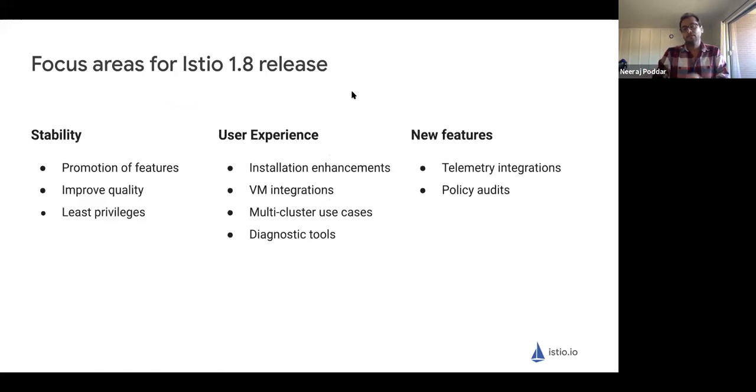So moving ahead, the key focus areas for the Istio 1.8 release were stability, user experience, and some of the new features that we wanted to add. In stability, we were focused on promoting the existing features. So we have a feature maturity process in Istio, where if a feature comes in as experimental or alpha, we make them beta and then stable.